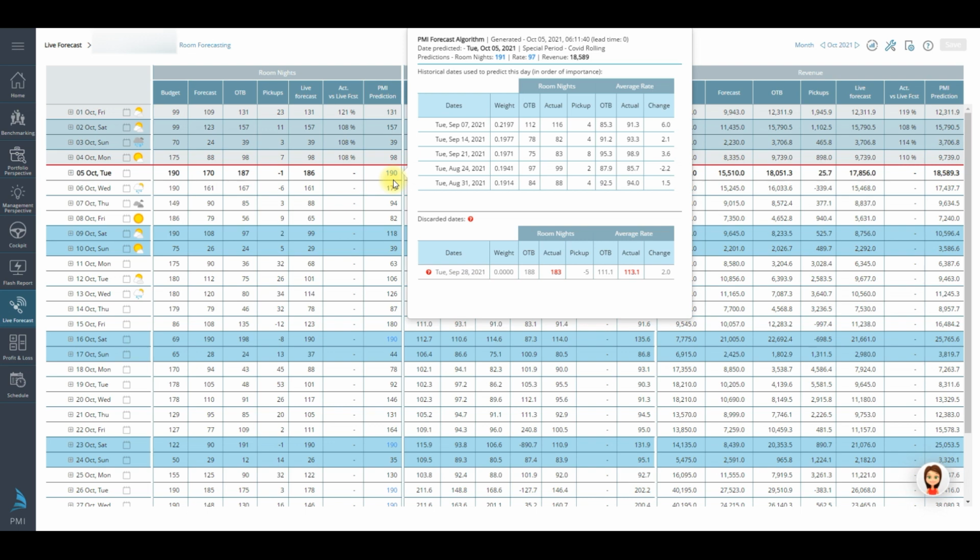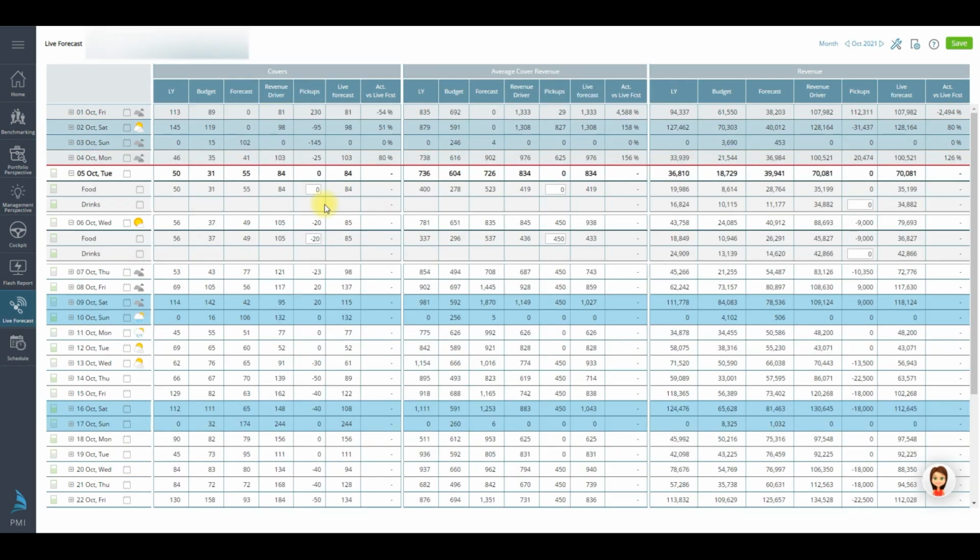The revenue driver gives a forecast based on trends, but when you expect a special occasion where covers or revenue will be outside the norm, you can make the changes directly on the day by adding covers and average revenue for food and revenue for drinks or total.